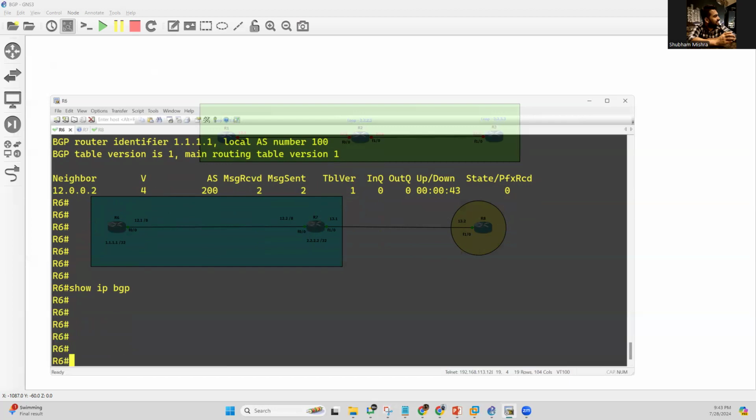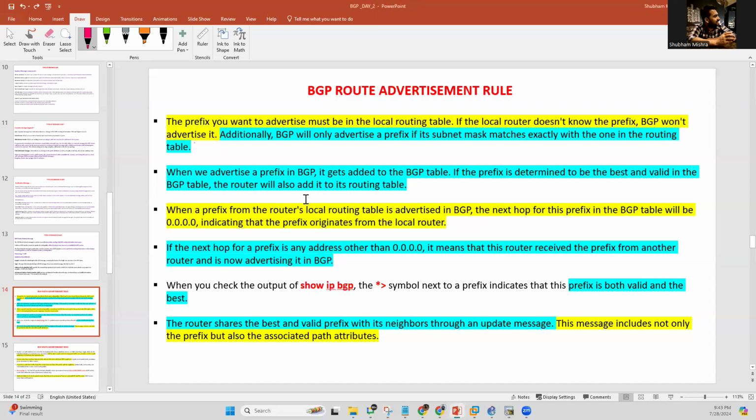Now I will tell you how we can advertise a prefix. Getting my point? Before advertising, first of all, you have to remember these rules. What are the rules? Please see here. The prefix you want to advertise must be present in your local routing table. The first rule is, if you want to advertise any prefix, that prefix must be present in your local routing table. If the local router doesn't know the prefix, BGP won't advertise it. If that prefix is not present in your local routing table, you are not able to advertise it. Are you getting my point?